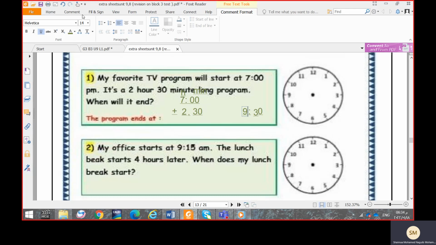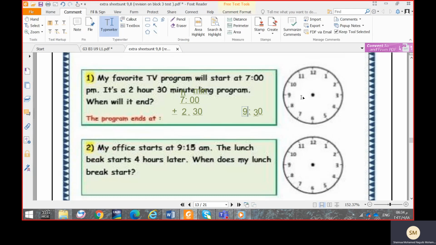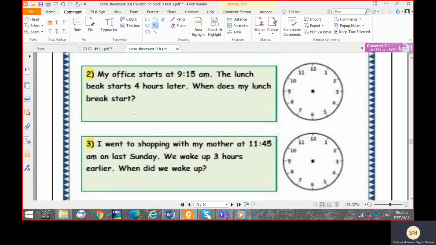I will make it on the clock. I will write 9:30. Bismillah ar-Rahman ar-Rahim. For 9, the small hand, and the minutes hand should be the longest or the longer hand. So I will make it like this. Minutes one. Okay, I will make another one.